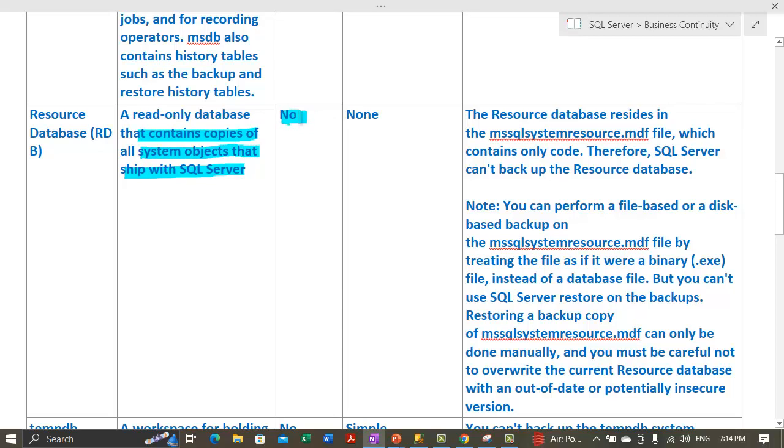We shouldn't be taking a backup of this system database. Also, we cannot take one because it's not available in SQL Server Management Studio. There is no recovery model tied to this database. So where does this database reside? The resource database basically resides in the mssqlsystemresource.mdf file.